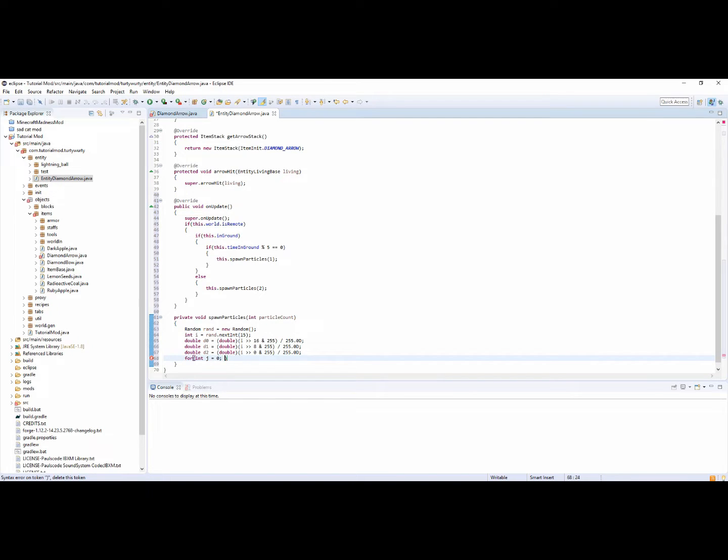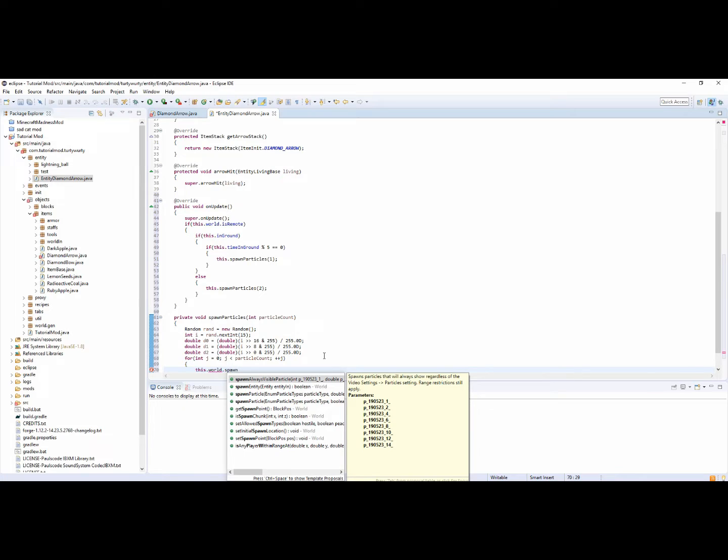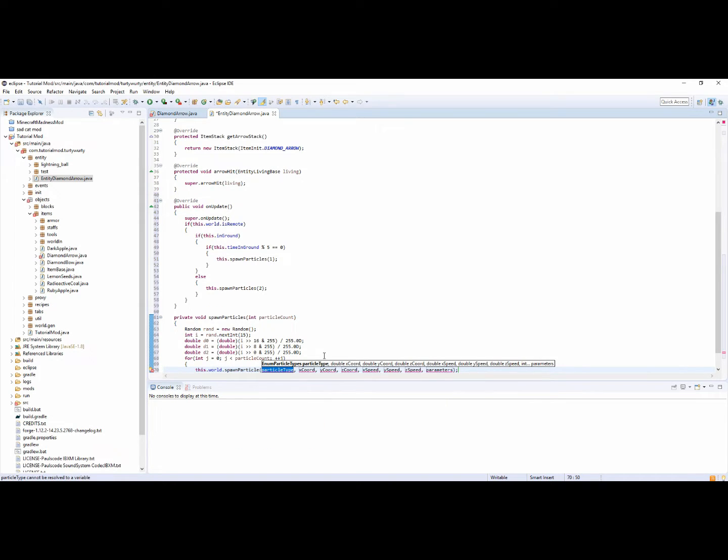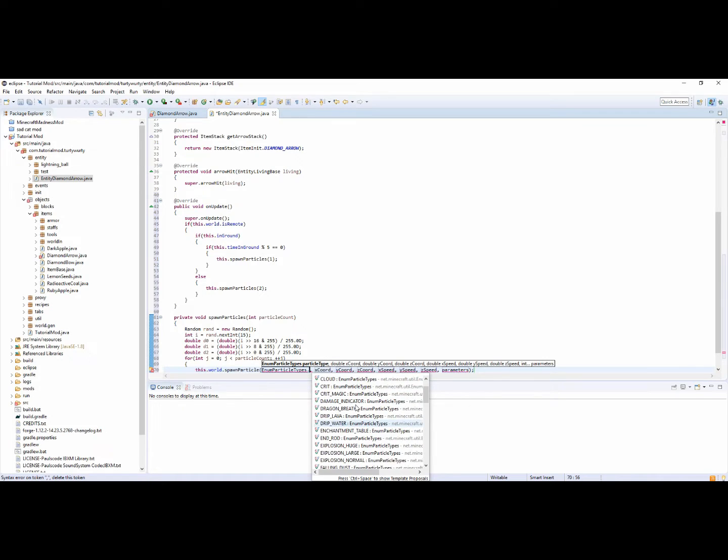Then we want just a for loop for int j is equal to 0, j is less than particleCount plus j. And in this for loop, we want this.world.spawnParticle, EnumParticleTypes dot, and then you can have all these different things. So yeah, you can have all these different things.